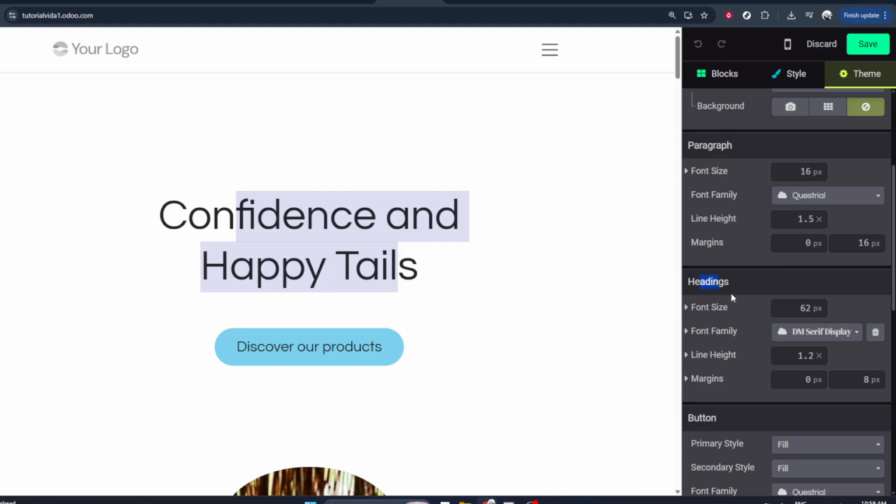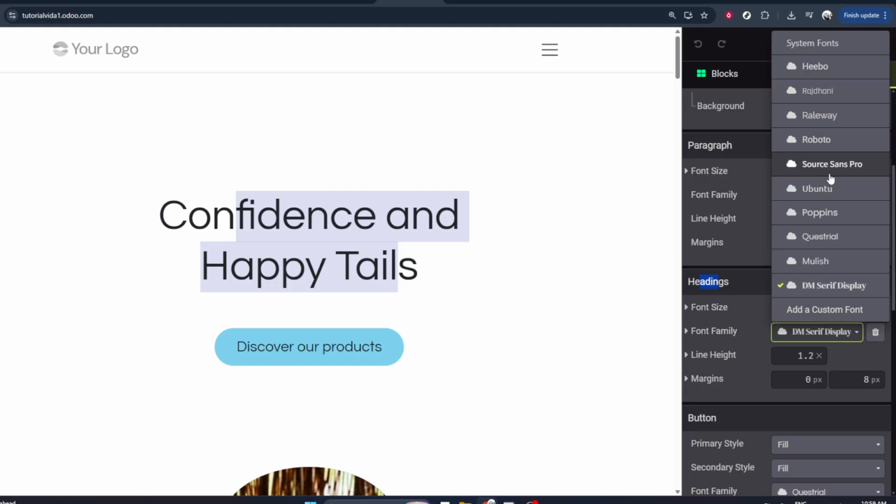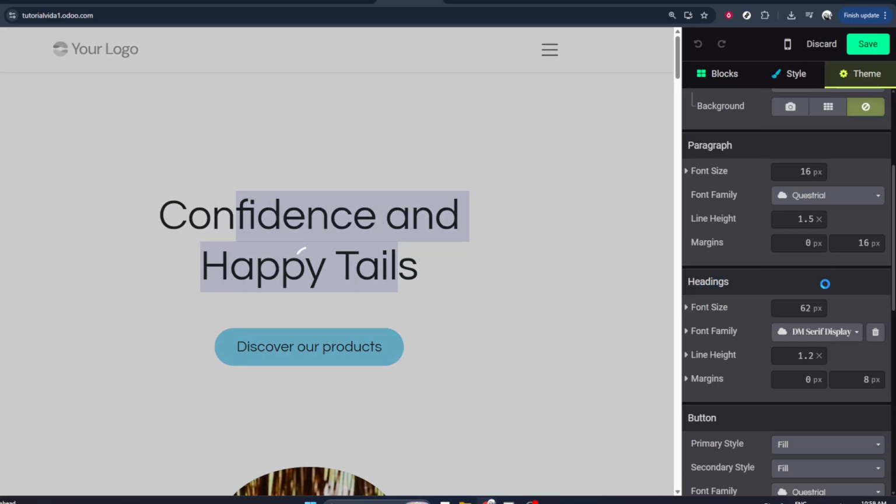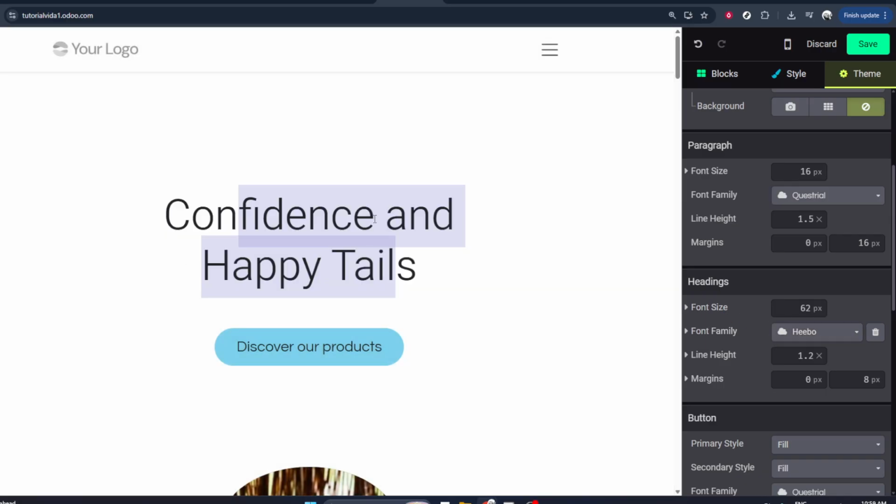Start with the heading fonts. Click on the heading option first so you can change the font used for titles and section headings. You should see a drop-down menu that lists different font choices. Click on that drop-down to reveal more font options. Now, scroll through the list and select a font you like for your headings.